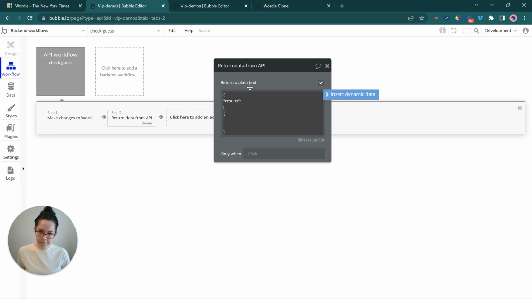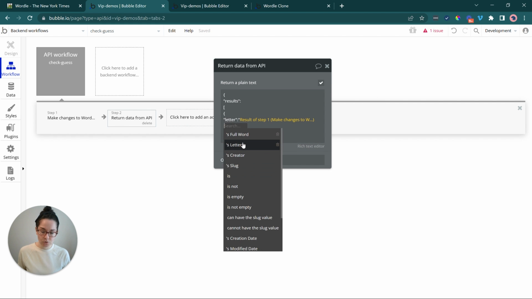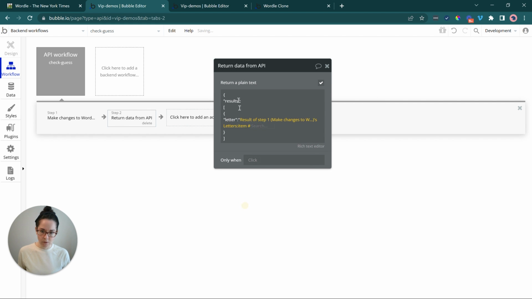And my first object, open curly bracket, close curly bracket, is going to be made up of the result position, and I think we also need to pass the letter itself. It wouldn't hurt if we did. If we don't use it, then we don't use it. But letter is going to be the result of step 1. This is the actual word, right? Letter, item number 1.